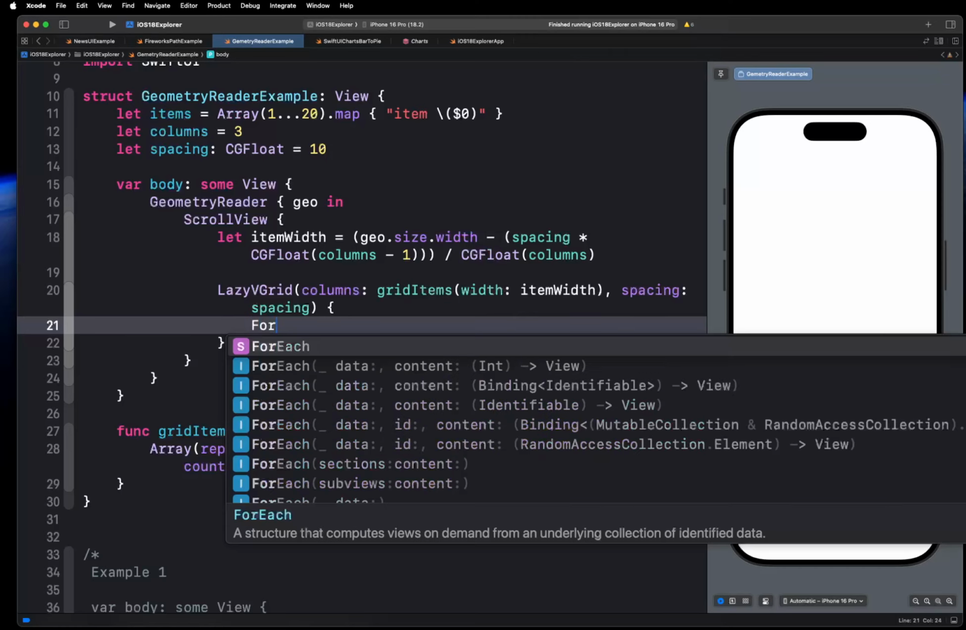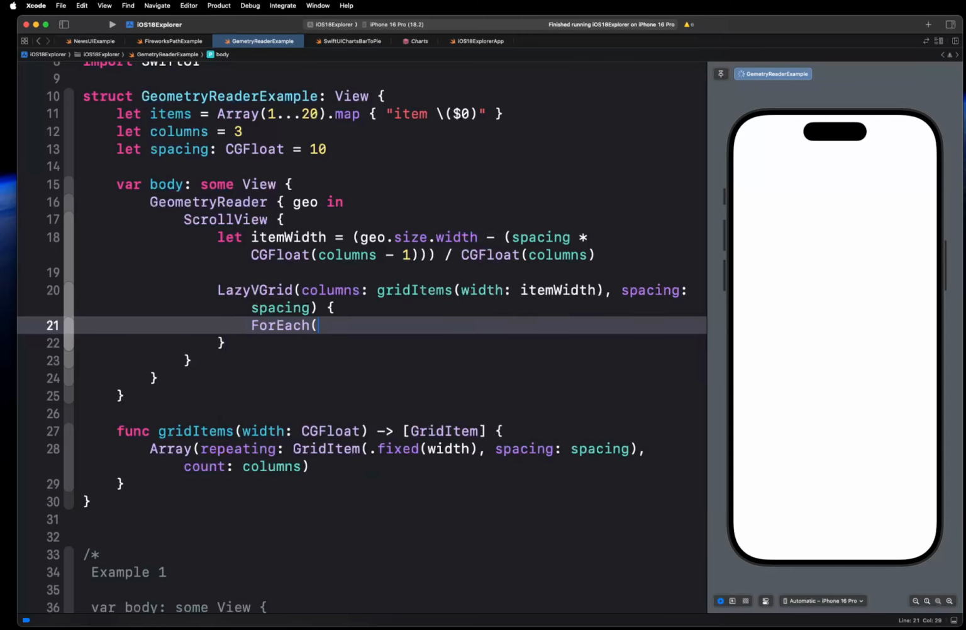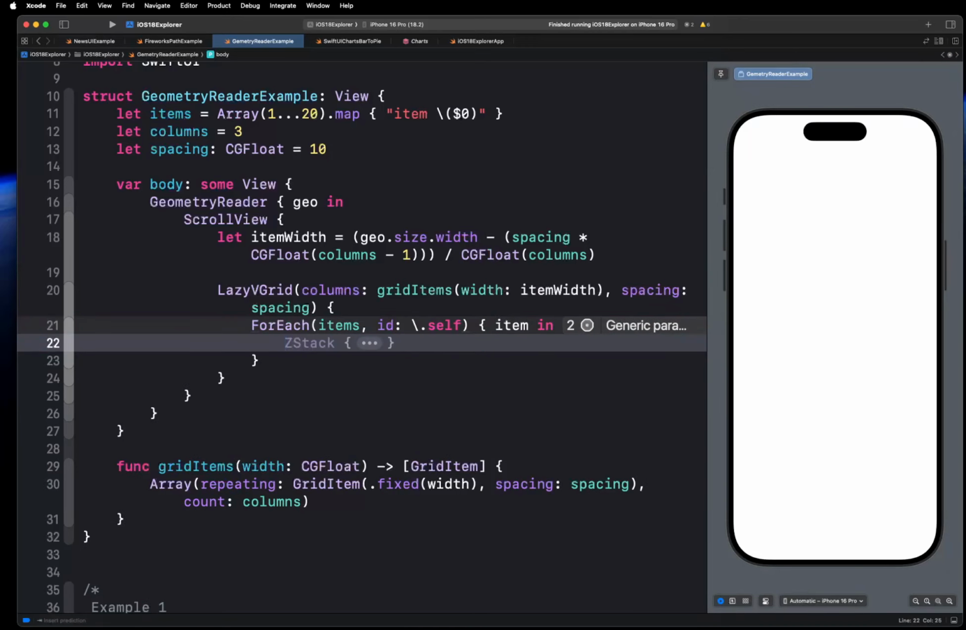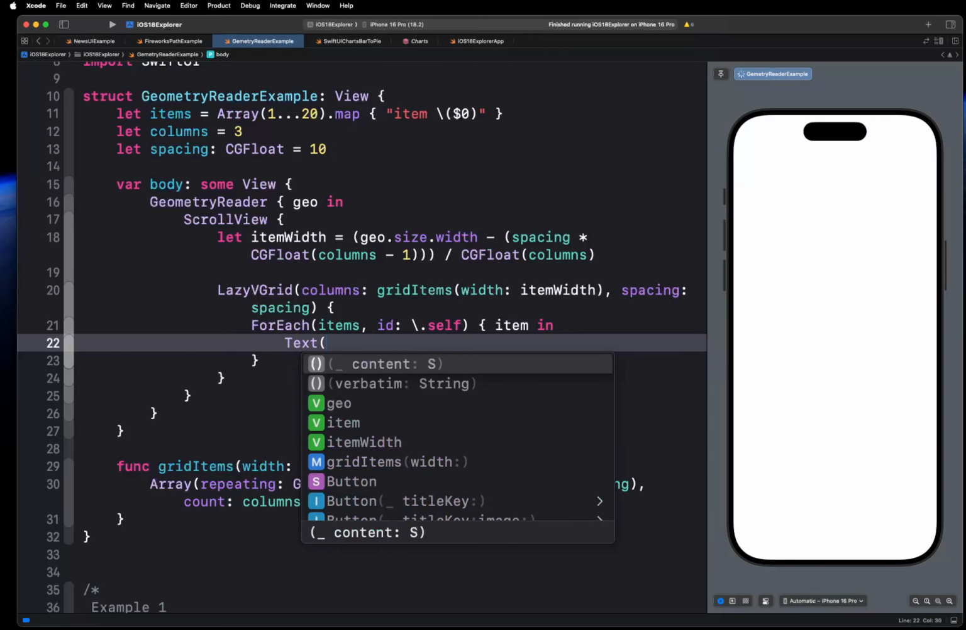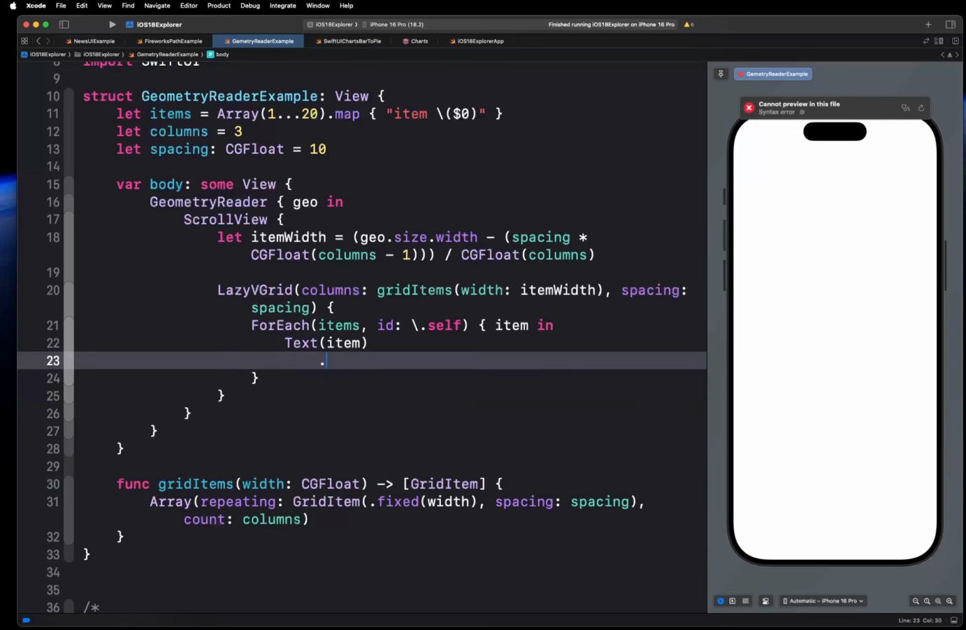Inside this, we're going to create our ForEach. This ForEach is going to iterate over each item that we have created up here, and we're going to ID them by self because these are all string values. String is hashable, so they'll be able to create a hash value for each item, creating a unique string that can be identified inside the ForEach. And now we can simply create a text view here, and we're going to say Text(item).